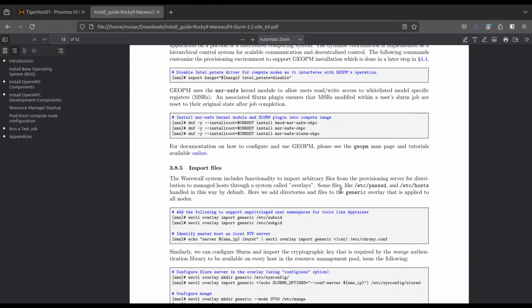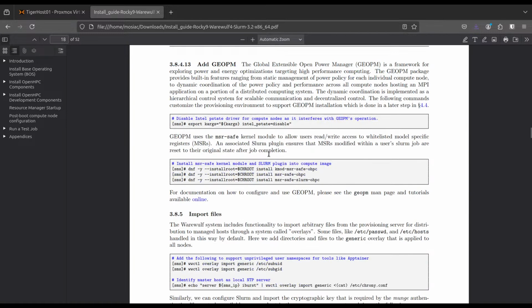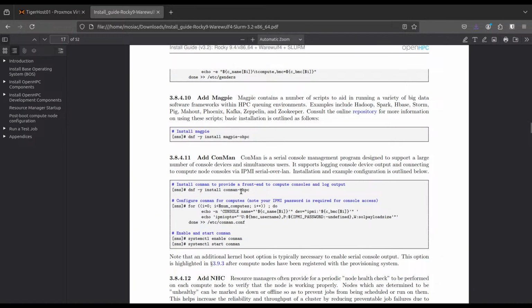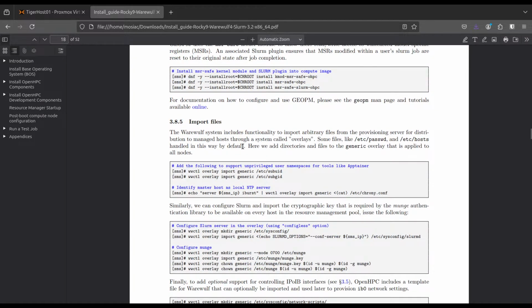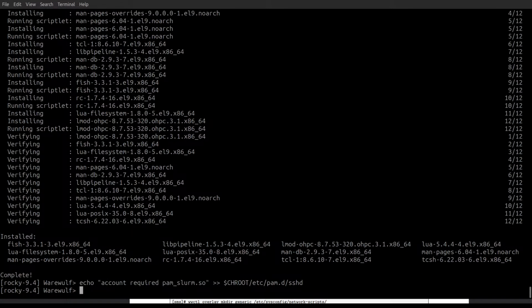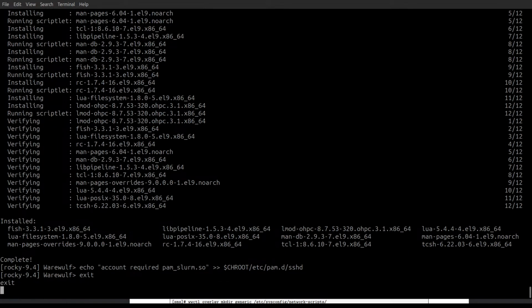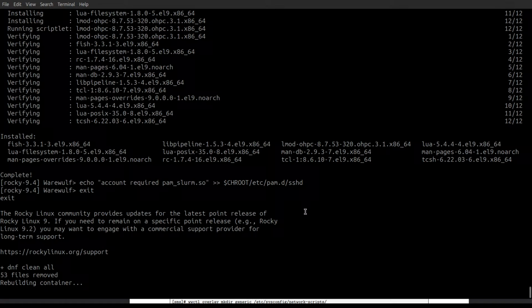Warewulf system includes, so we're done with the compute node stuff. We are on to the next section, which is not very well documented. Let's get out of our container to make sure that it gets finished and built. There it goes. Okay.